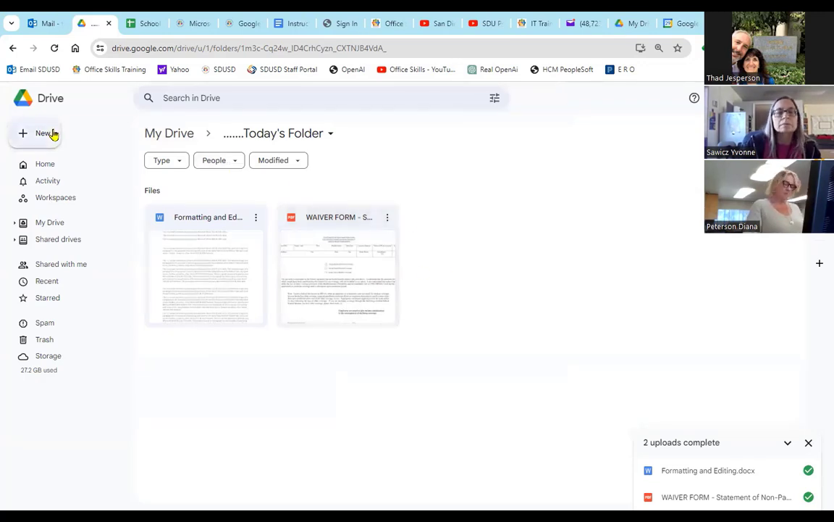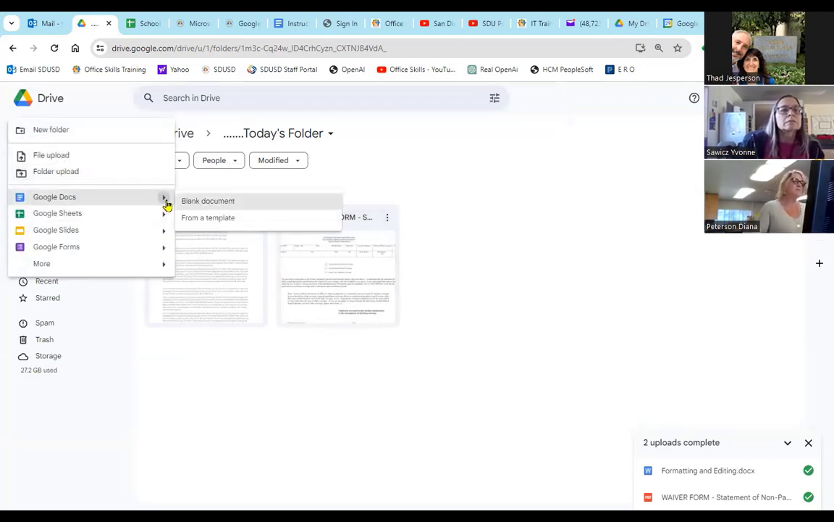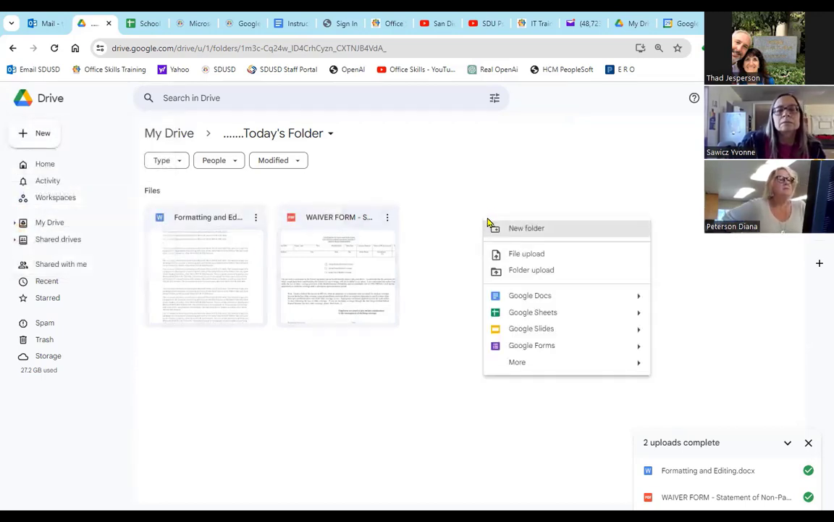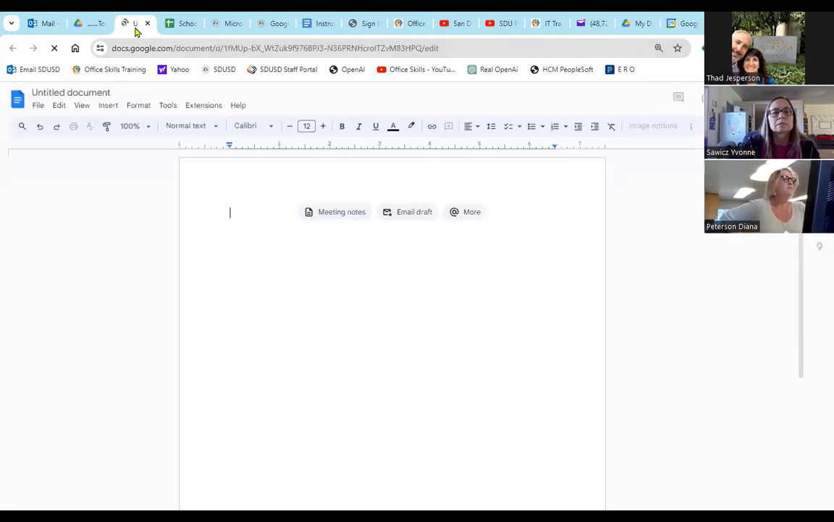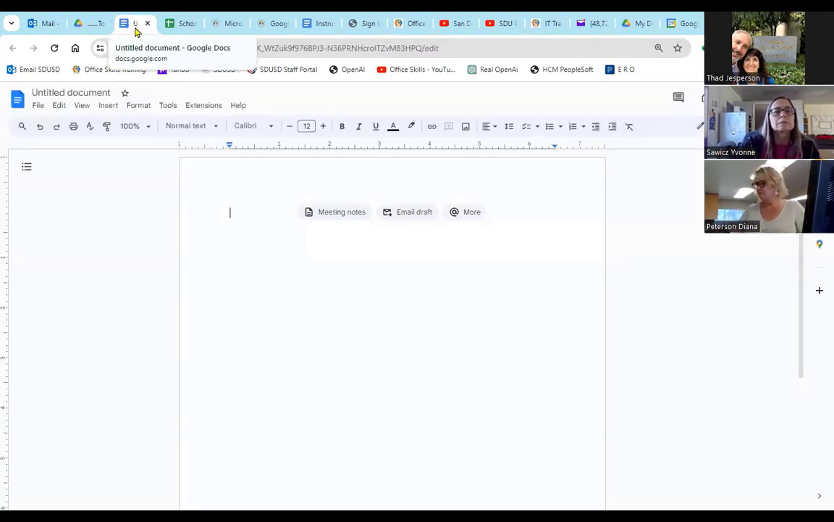So again, I could go to New and then go down to Docs and just say blank document, or I could just right click since it was already down there, do the same thing and just say blank document. We can see it's opening up a new tab, and it's untitled. So we're just going to call this practice for today. All right, that looks good. And watch what happens over here.